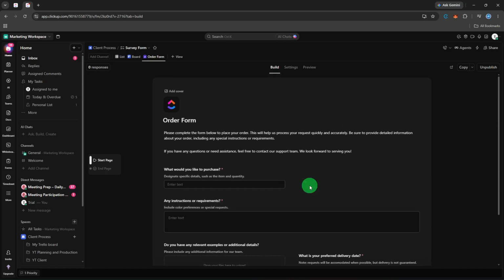And that's it. You've just created a ClickUp form that automatically turns submissions into tasks. It's a genuinely powerful way to control how information flows into your team.